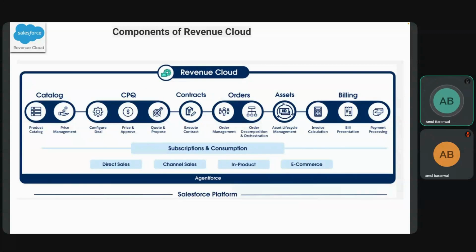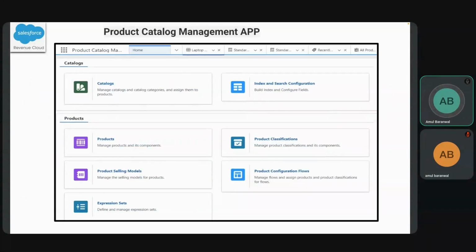Let's move forward with the next slide deck, where we see how our product catalog management application will look. This is a very intuitive UI that Salesforce RCA gives us. In product catalog management, we can run through our catalog, create categories, create products, and define our product selling model, including product configuration flows, expression sets, and the index and search engines. We will discuss in detail how product catalog management looks.